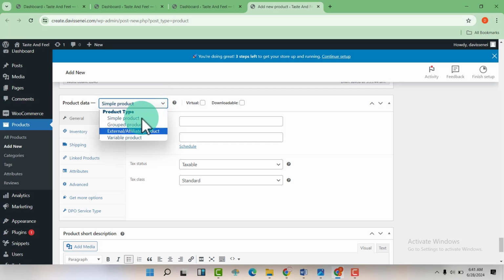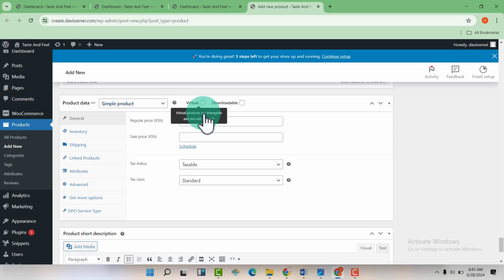So we have other different types of products, like a grouped product, an external or affiliate product, and a variable product. So we also have downloadable product. So if you are selling virtual products, you can make sure that you tick this one and make sure you tick it as downloadable. If you want to give access to a file after purchase, this one is normally for things like, maybe if you are selling a course, something like that.